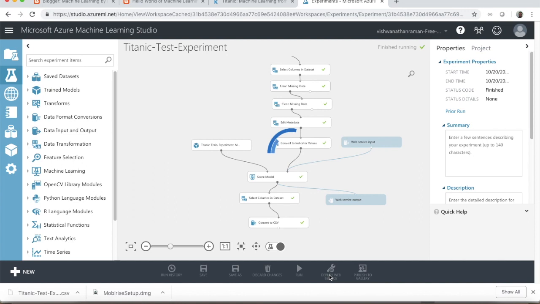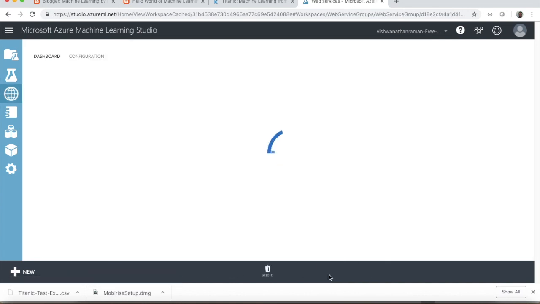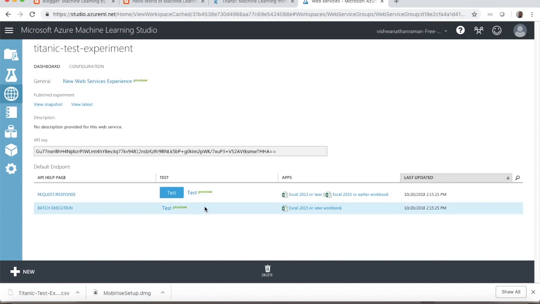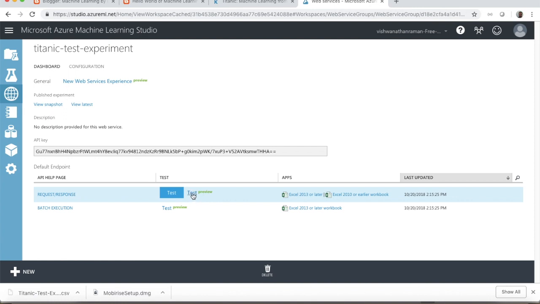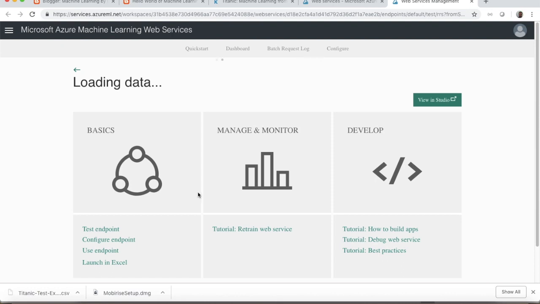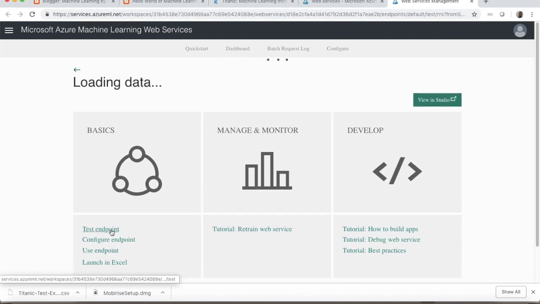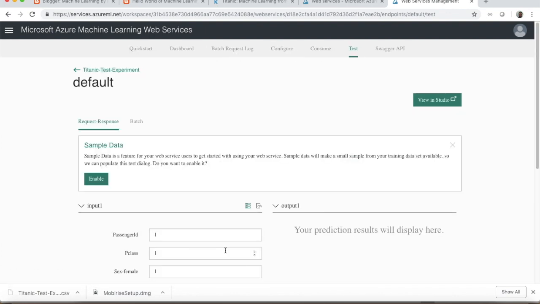And let's test the web service in real time. As you can see, the web service is deployed. And here, there's something called a test preview. Click on the test button here, and it should take you to another page where it is going to give you a set of options. Now let's click on test endpoint. That's exactly what we are looking to do.